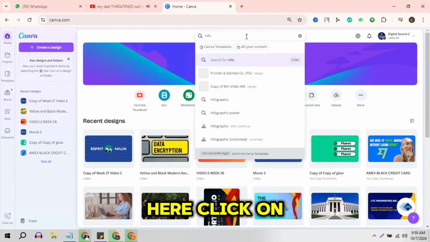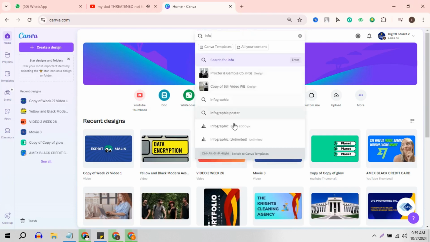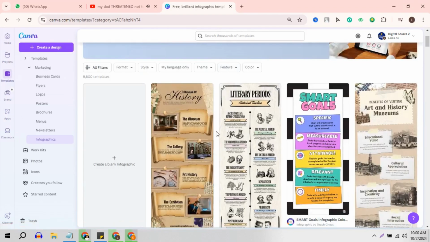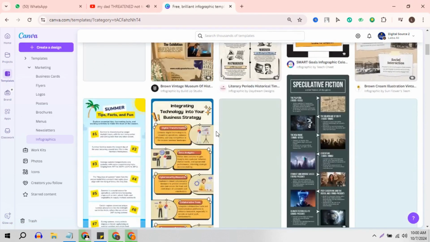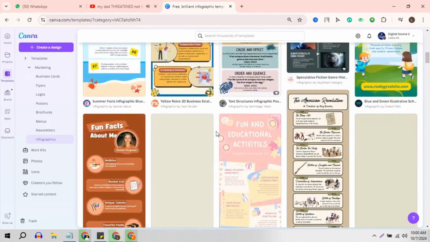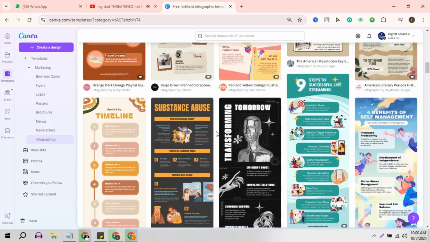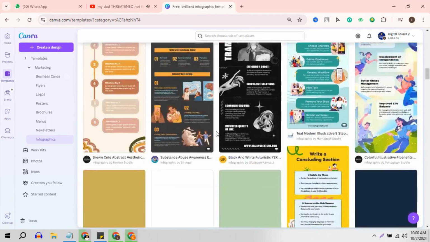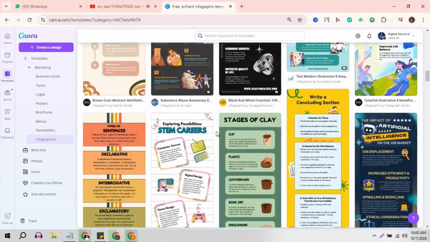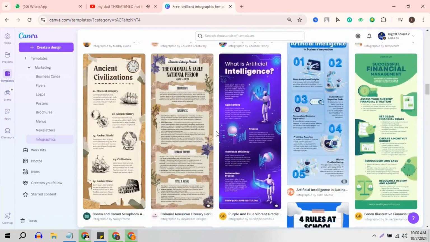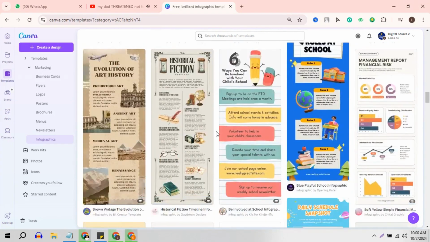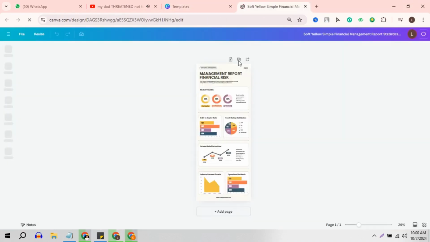Here, click on infographics. Now you have multiple templates. Find any template and then click on the template that you would like to customize. For example, I'm picking this template. Click on it. Click on customize this template.